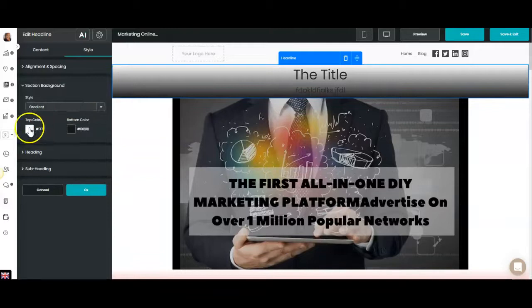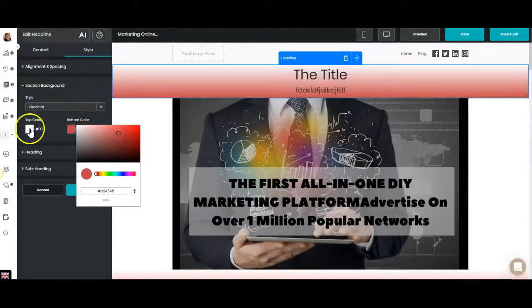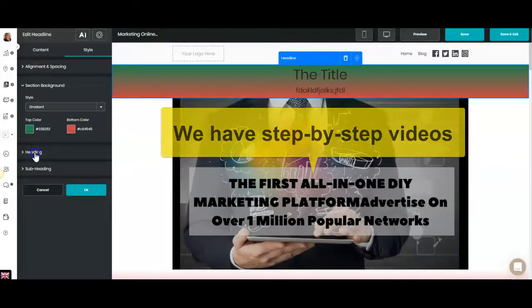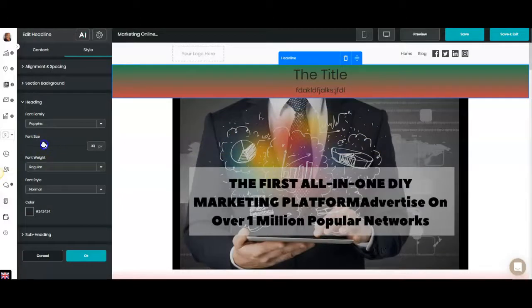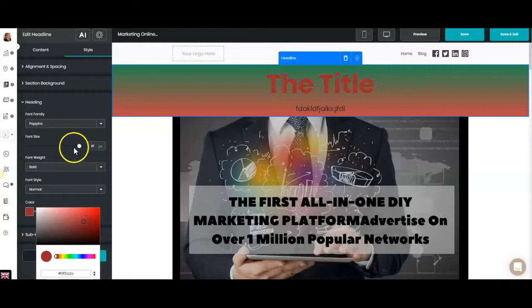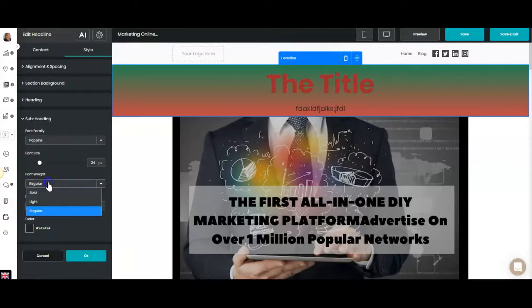The section background, if you want it gradient, you can do that. You can change it to any color, any design, whatever you want. And here on the heading, you can make it as small or as big as you like. You can do regular, bold, light. A lot of times I like to do bold on my titles. You can change that color. You can go to your subheading and you can do the same thing, regular, bold, or light.